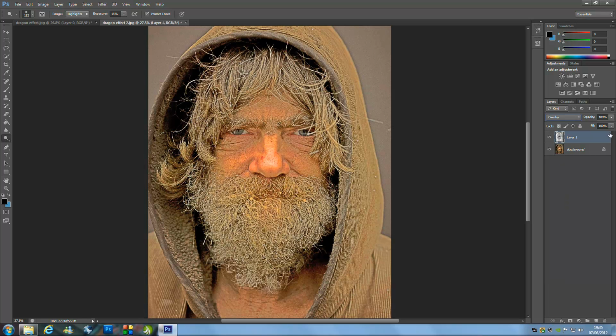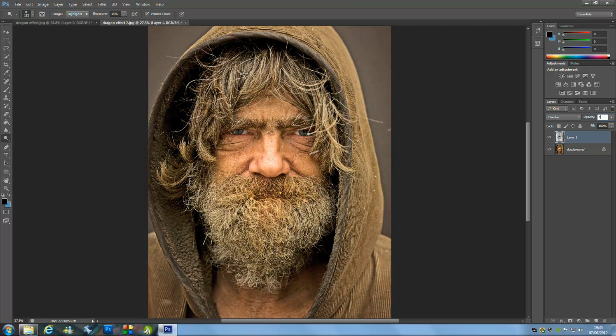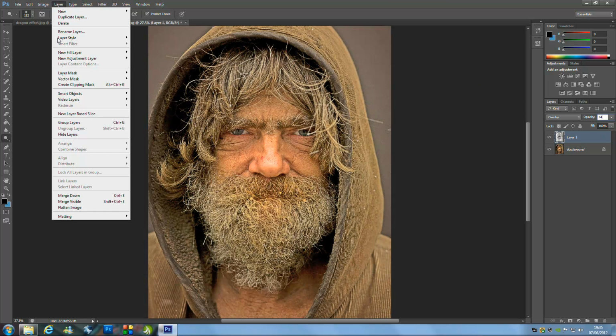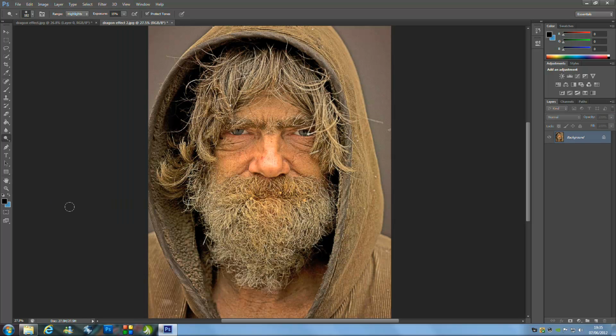Now it's a bit too heavy for this picture, so we're going to go and change the opacity. And we're going to put that to around about 54. And then we're going to go and flatten the image again. So Layer and Flatten Image. And then we're going to go and duplicate.